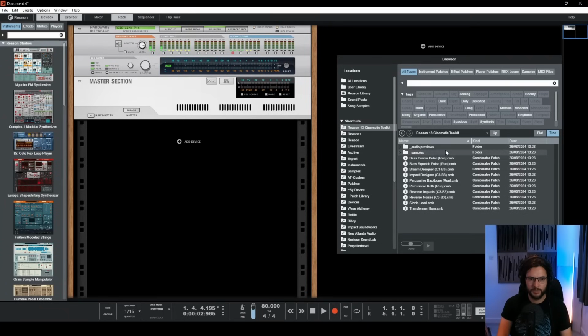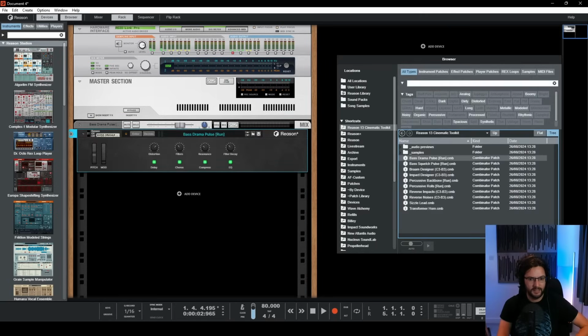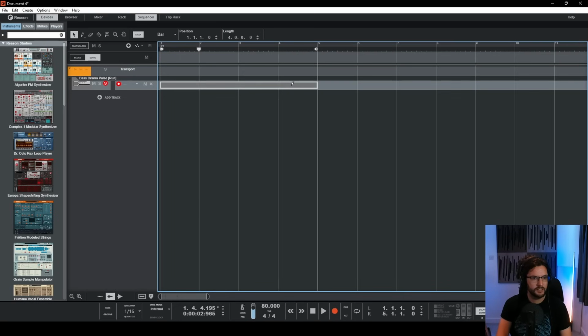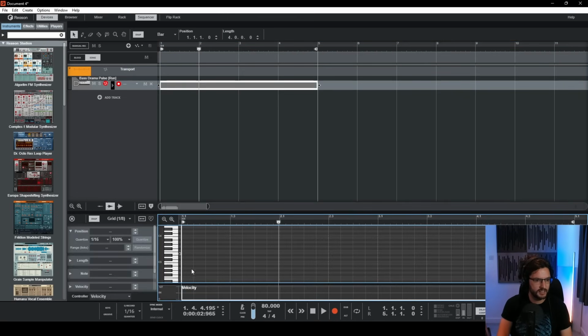I think the best thing to do would be to start with just a really simple, steady bass pulse. So I'm going to use the bass drama pulse here. Just drag that in and close the browser. And let's fire up the sequencer window. So let's just have four bars, just a steady C note. That'll sound like this.